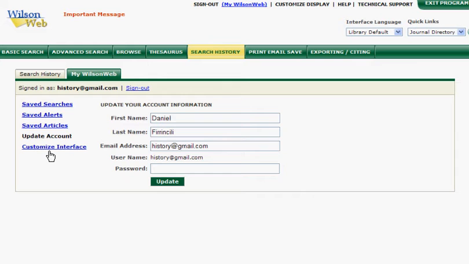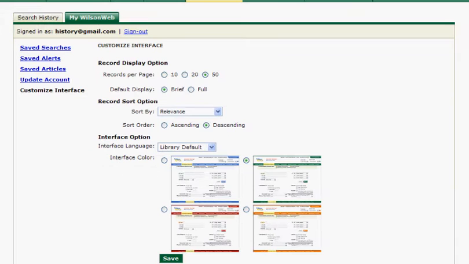Select the Update Account link if you'd like to change any of your account information, like your username or password. You might have noticed that when we originally signed into this account, our interface changed from blue to green. This happened because I chose green as my default interface color right here in the Customize Interface menu. When I signed into WilsonWeb, my interface preferences were loaded, overwriting the search preferences set by a library administrator.